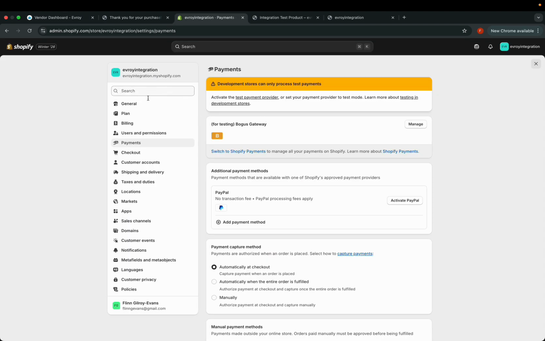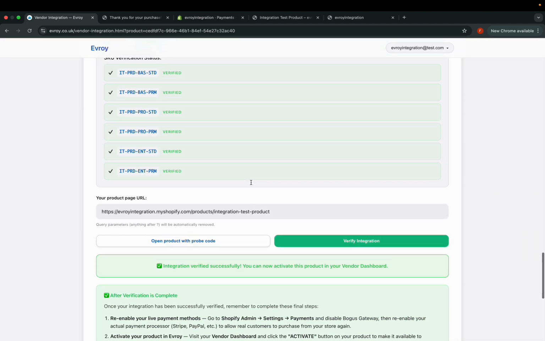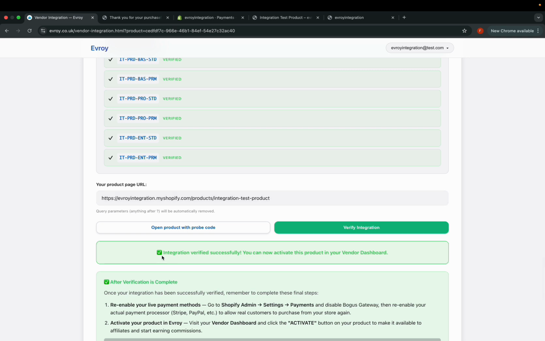The product has been verified. You want to come back into your Shopify admin page and go to the Payments tab in Settings. Click it and make sure to switch your Shopify payments back to what they were before the integration test to make sure that you start getting sales again. You don't want to keep the testing gateway open. So it's been verified, integration verified successfully.